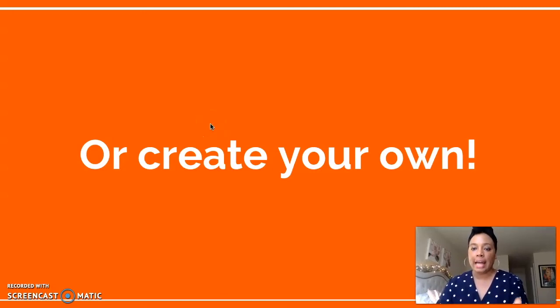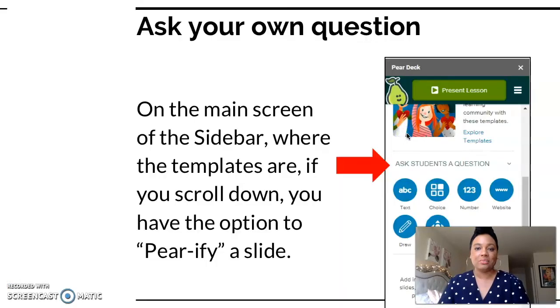That's how I got that page before in the second part of the presentation. The page that had all of those images on it, and I said, oh, I'll talk about this later. That's how I did that. So you can create your own stuff on here too. You can ask your own question.